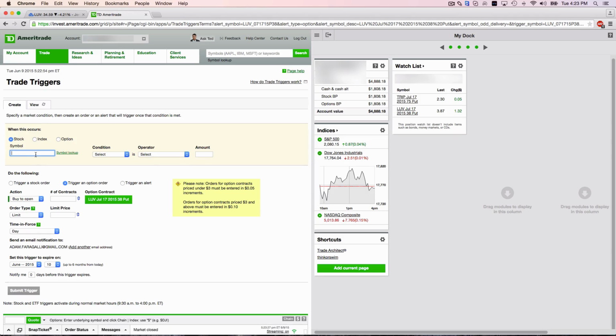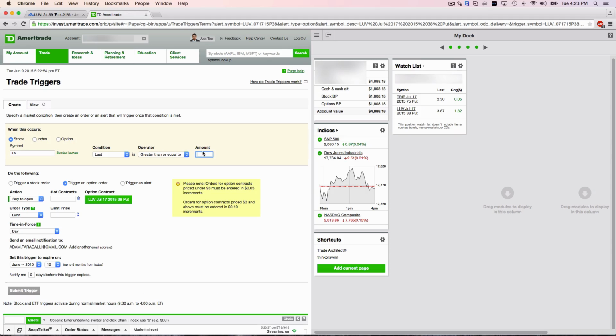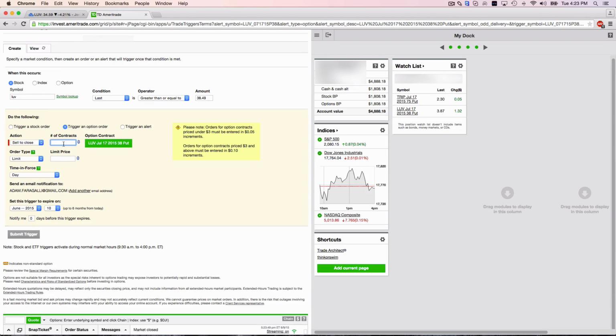So let's come in here and let's type in LUV. When LUV, the stock, the last price is greater than or equal to 38.49. So I click 38.49. And I come down here, trigger an option order. So I sell to close, and you can select how many contracts you want to do. I have 5 Southwest contracts, so I can select 5, and I'm going to do a market order. This is for my stop on the trade.